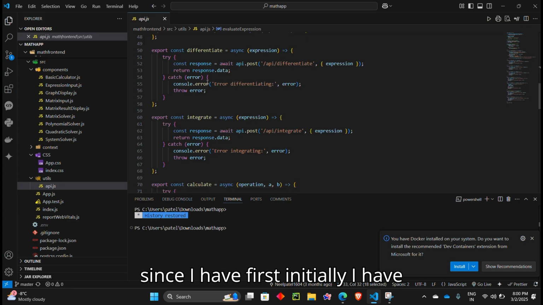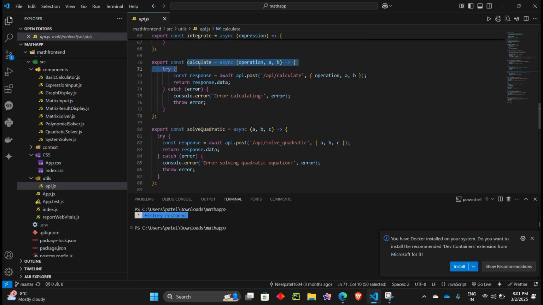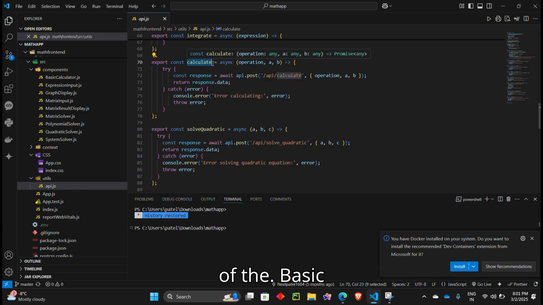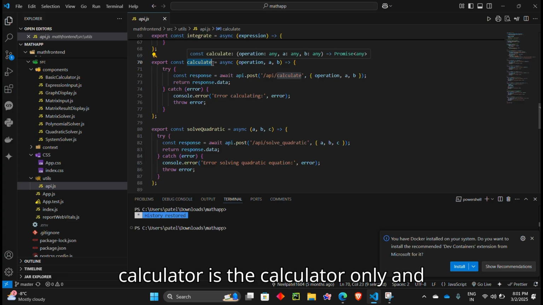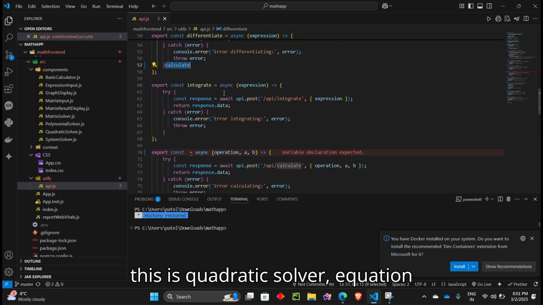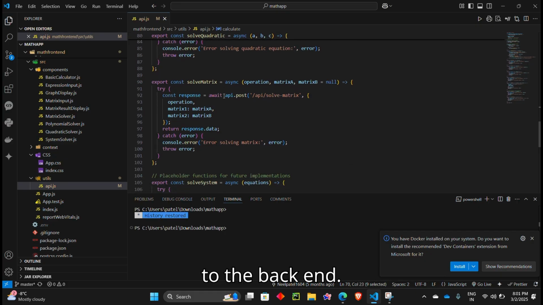Initially I implemented the basic calculation only, so that is the reason the name of the basic calculator is calculate only. And this is quadratic solver, equation solver, matrix system solver. Let's move to the backend.